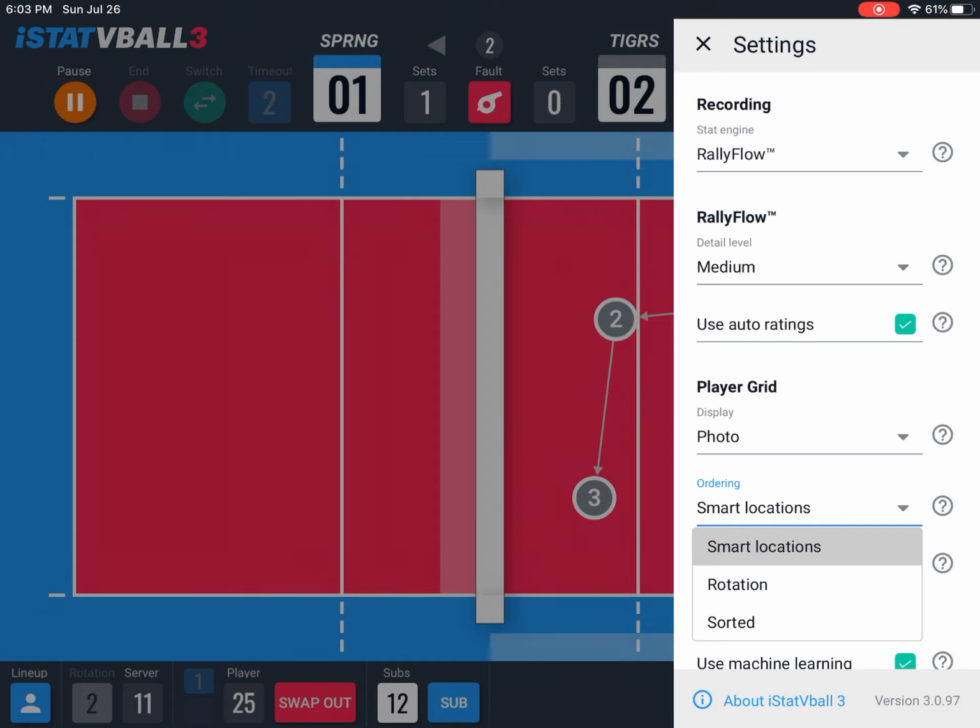The final option is Smart Locations. Smart Locations attempts to always place the player where they physically are on the court during the rally. For example, the outside hitter in left front, the libero in left back, etc. If you turn on the Use Machine Learning option, Smart Locations will actually try to learn your player positions over the course of the match. The accuracy can get very high over time.